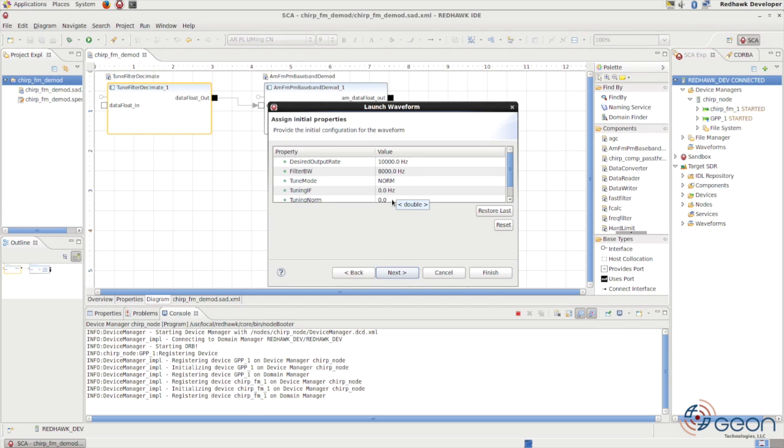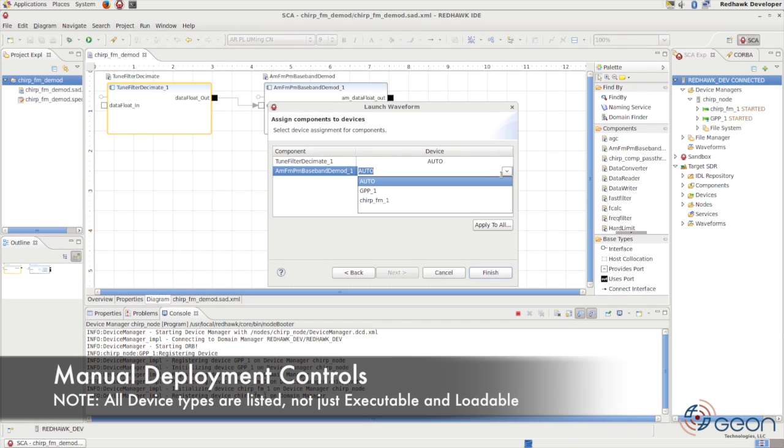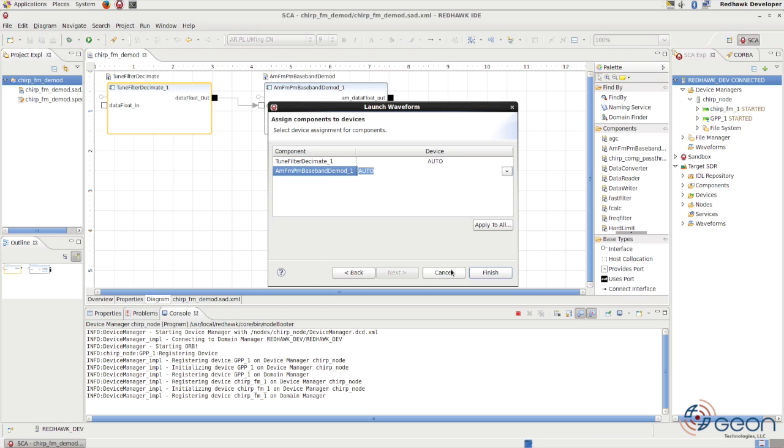Here is your last chance to specify initial property values for your components before deployment occurs. Press Next. This panel gives you the ability to designate specific manual deployment relationships between components and devices. Press Finish.